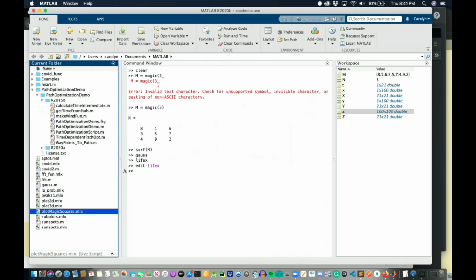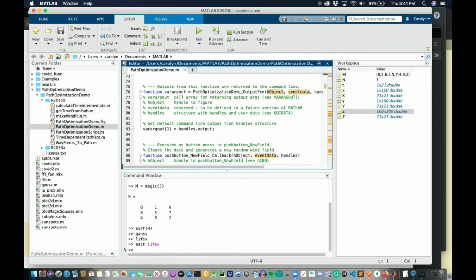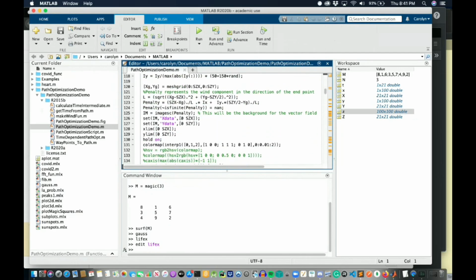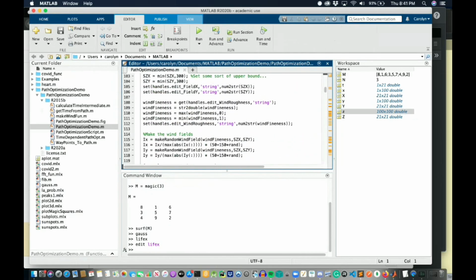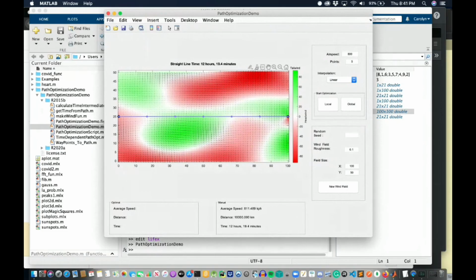Here's an example of that optimization script I was showing you before. Optimization demo. This is another sort of simulation, but it comes up with this little GUI. It's easy to make these little examples that you can share as an app or put in a live script, and this is why I think researchers really like it. And so here, this is trying to find the shortest flight path.